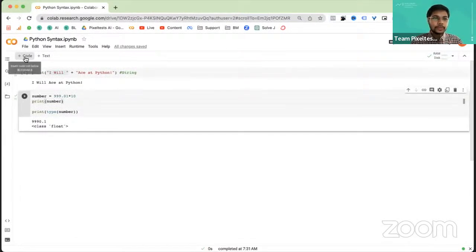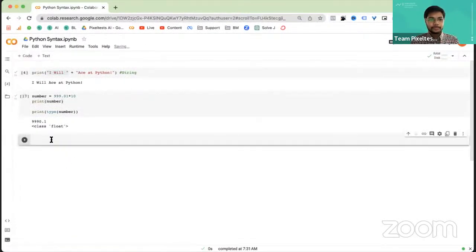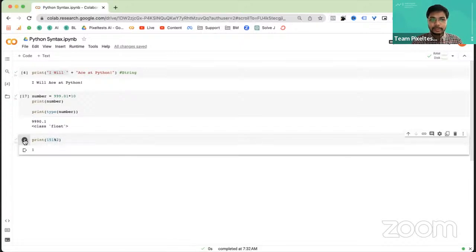Now I'm going to open a code cell and I'm going to say print 151 modulo 2. So what it does is it is going to divide 151 by 2 and give us the remainder of that particular result, right? So I'm going to do that. The resulting remainder is going to come here. So 75 times 2 is 150 and 1 is the remainder, right?